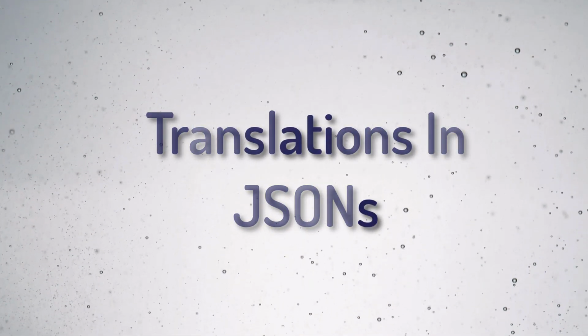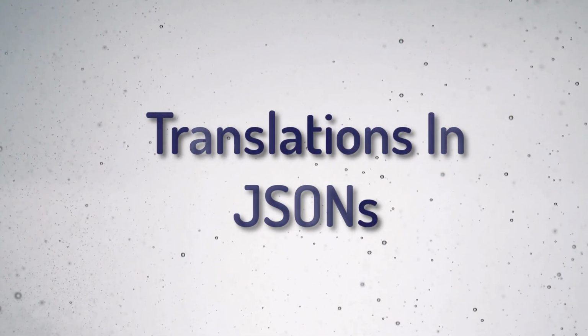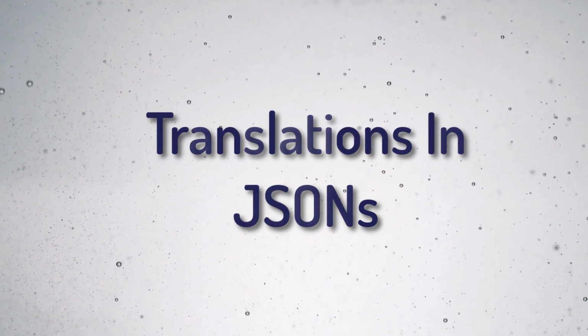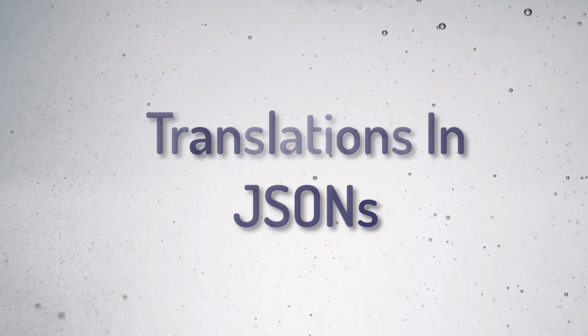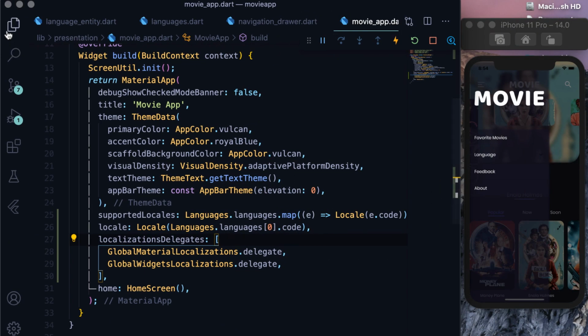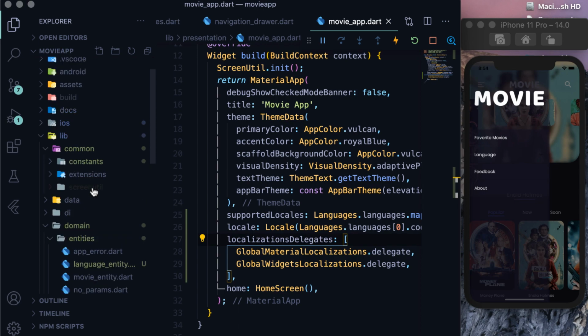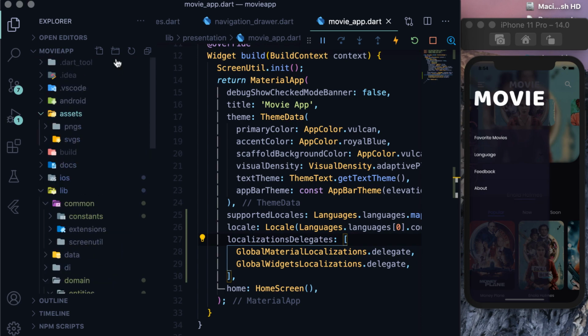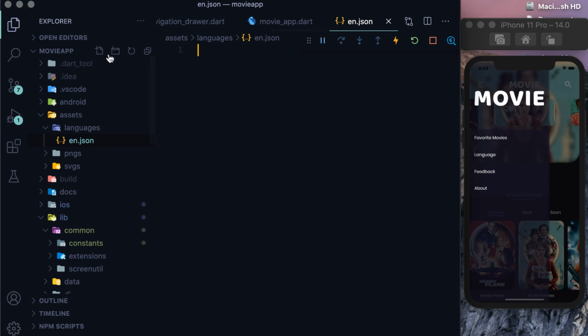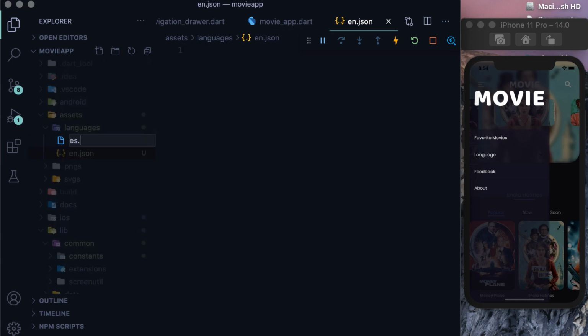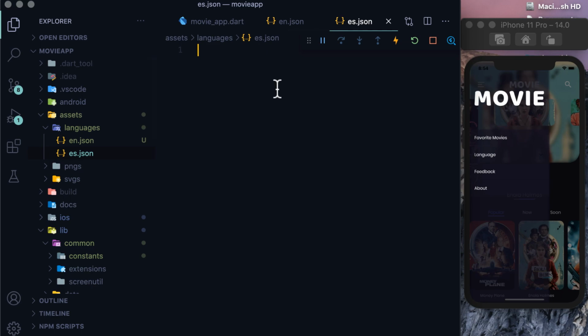Let's create language JSONs. We will declare all the strings used in the app in JSON files. As we are supporting two languages, we will add two JSON files in the assets folder. Create a languages folder under the assets folder. Add two JSONs in the languages folder, en.json and es.json. Now update pubspec.yaml with the new assets entry.